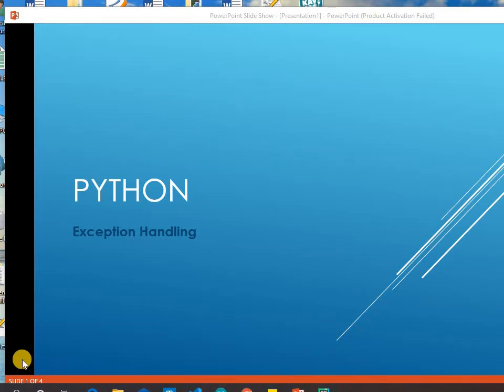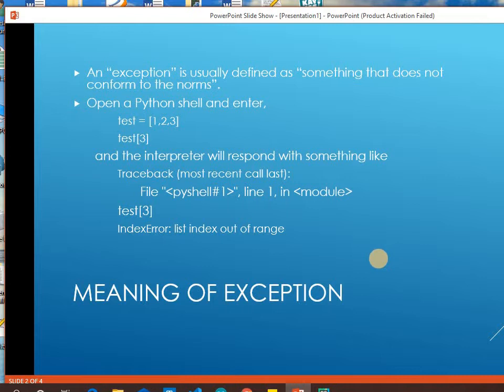Hello friends, let us discuss the concept of exception handling in Python. Before going into the depth of exception handling, let us discuss the book's definition of the exception. An exception is usually defined as something that does not conform to the norms.